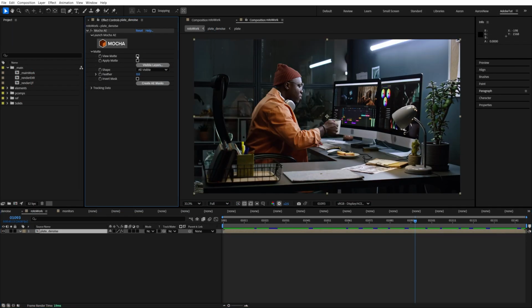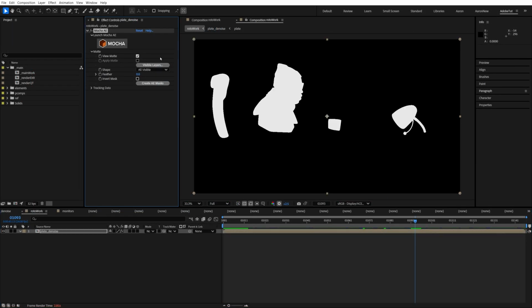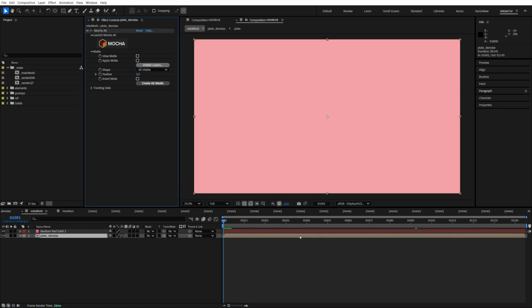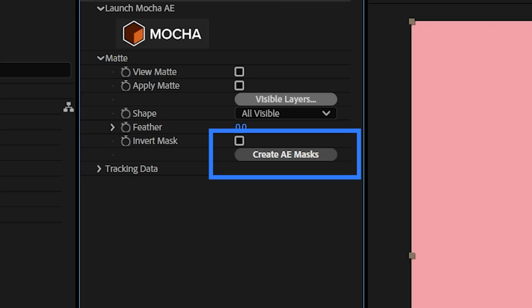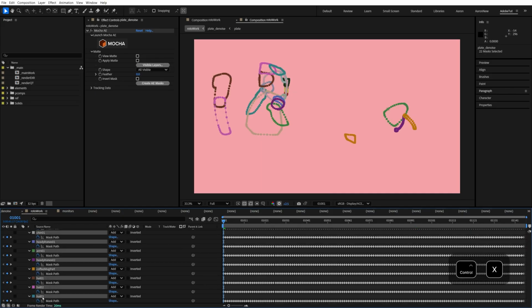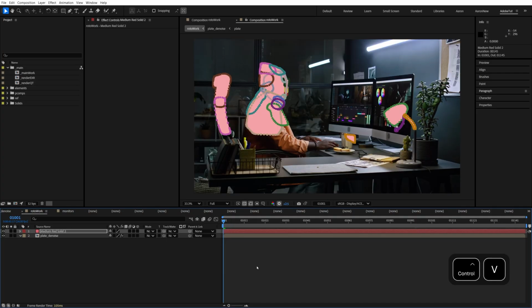Back in After Effects, you can choose to view or apply the mat right in the Mocha effect, but I've found that using masks is faster. Select Create AE Masks to generate them. I like to paste them onto a solid, making sure that the resolution of the solid is matching the resolution of the layer that we rotoed.